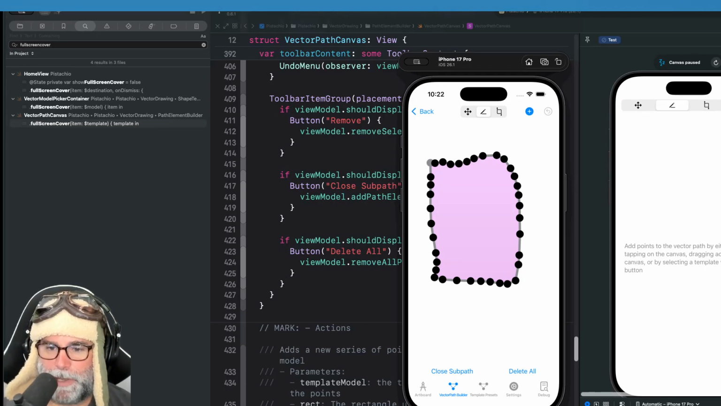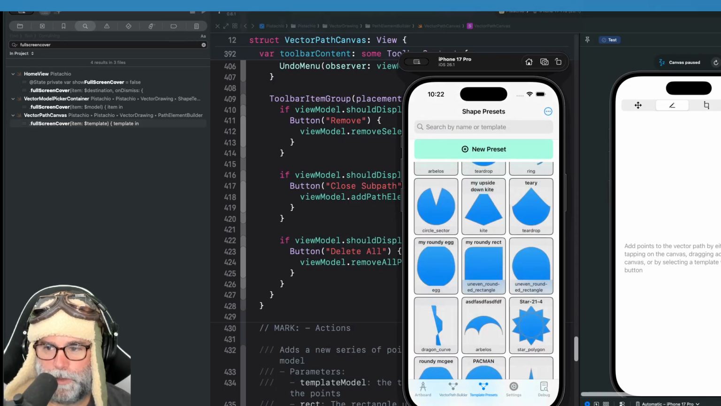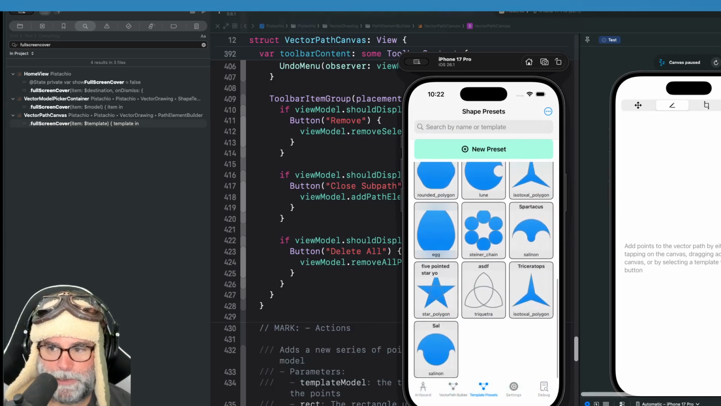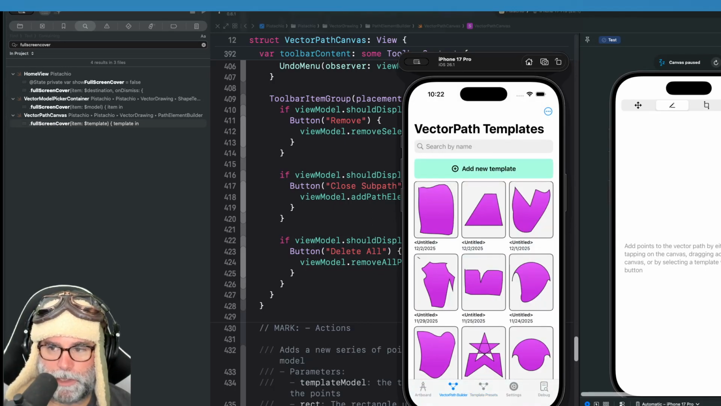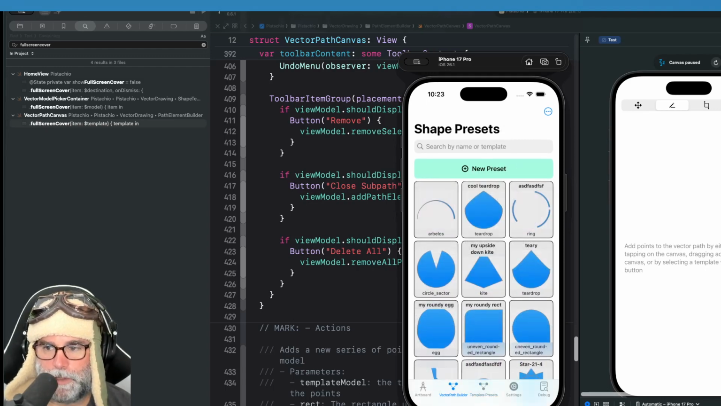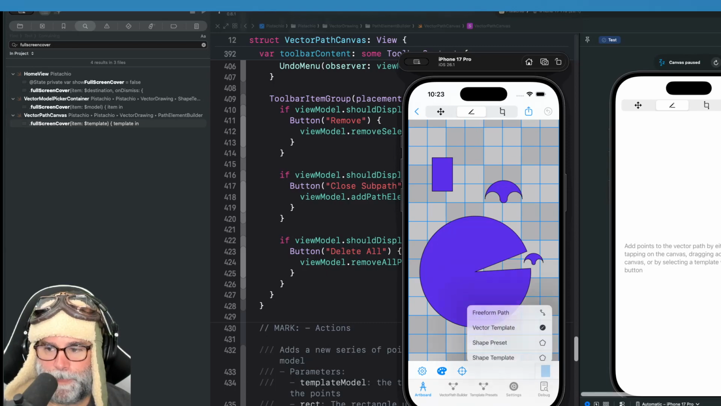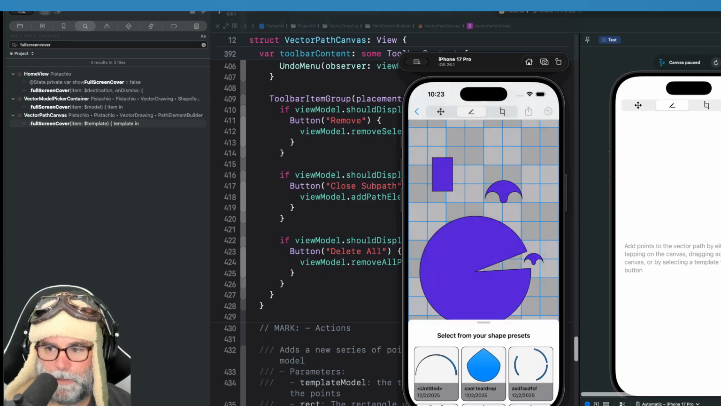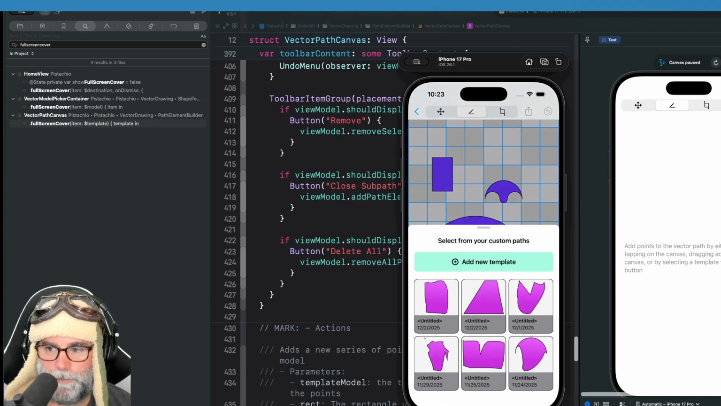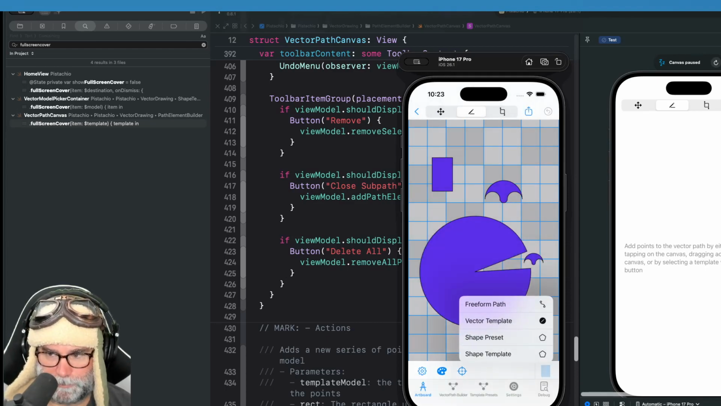Also, some minor adjustments. So this was kind of too gray. I decided to add some color to it. Also color coded. So shape templates are in blue. Custom vector path templates are in purple. Just to kind of break things up a little bit. When you get it from the sheets here, they're also color coded. So a little bit more helpful.